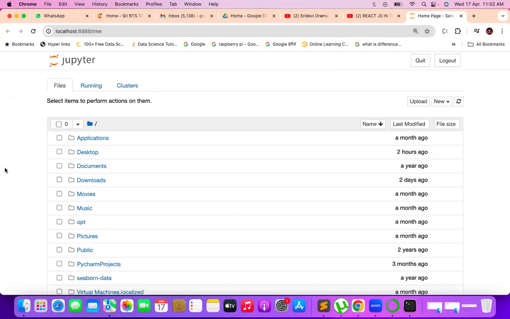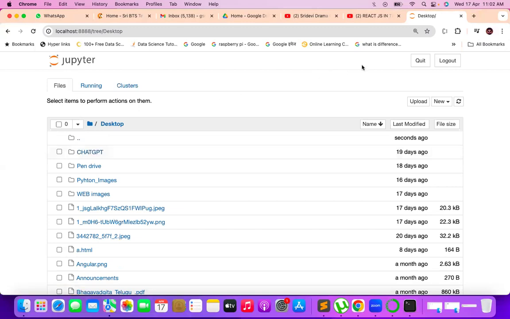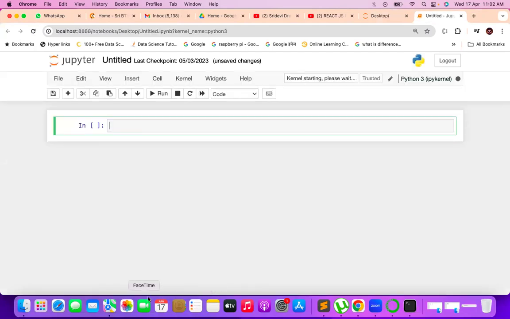First of all, we want to choose a path where we want to save the file. For example, I'm saving the file on top of the desktop. To save the file, first you need to create a new file, a new Python 3 file. I'm going to create a new Python 3 file over there, and we are going to work with some source code.